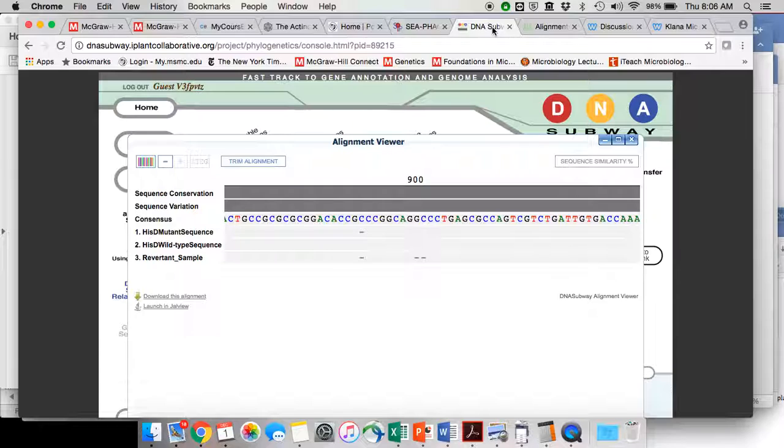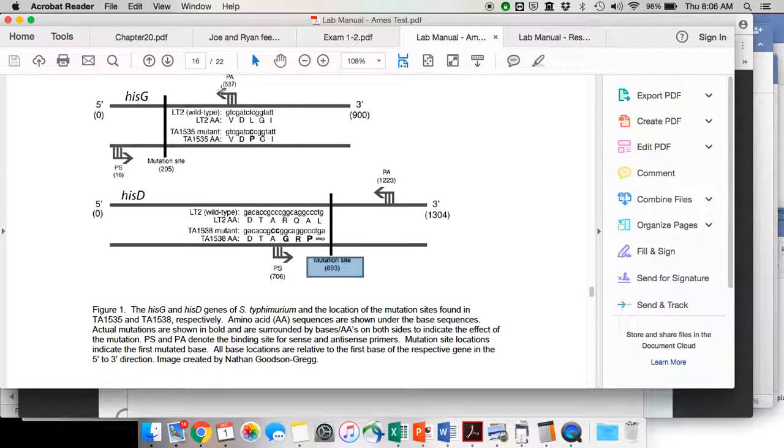Now this is with the HISD. The HISG is going to be very simple because everyone had a simple substitution mutation. So if you do this alignment with your HISG genes in DNA Subway or in muscle, what you're simply going to see is the single nucleotide change, either at the original location. So remember with the HISG, we have this single nucleotide T to C substitution.